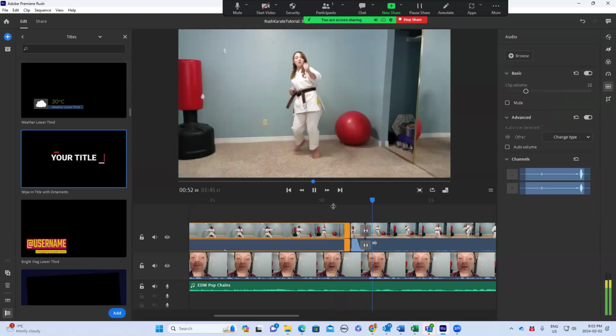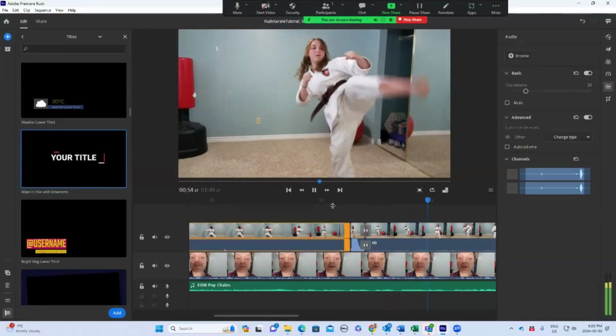Kuskun. Here, Grace demonstrates a punching and kicking combination.